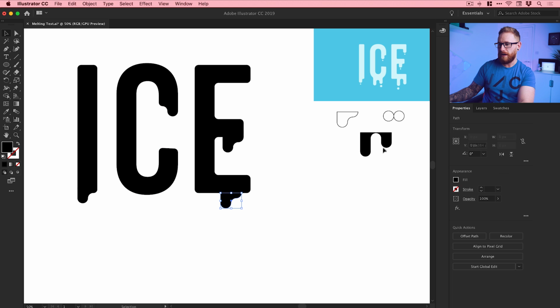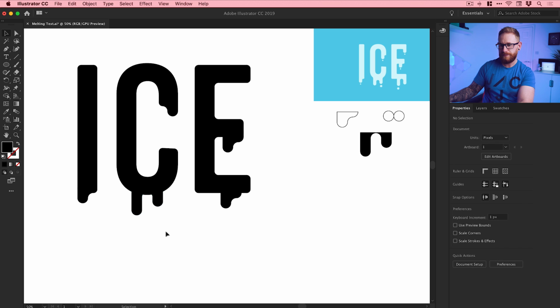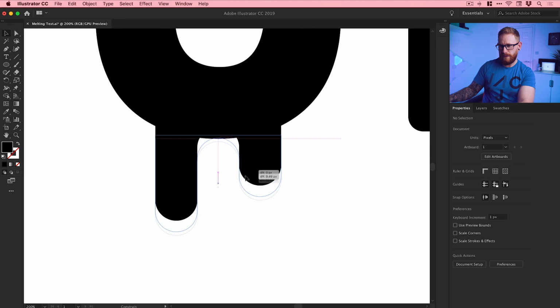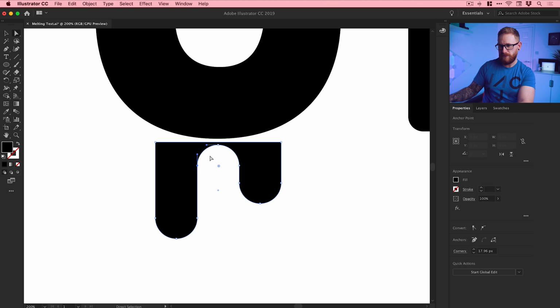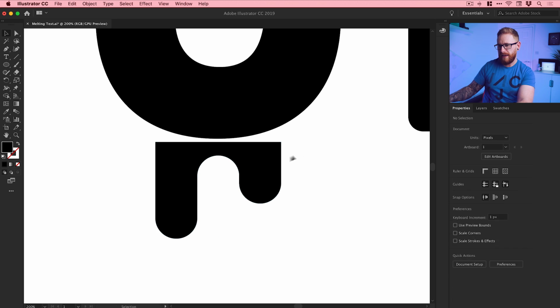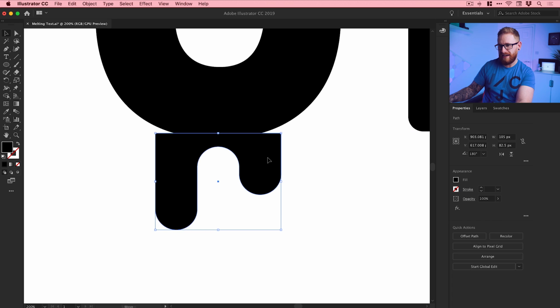So we could move this one out of the way and then hold Alt and drag to get a copy of this. There we go. I might use the direct selection tool to select these different anchor points. You can select multiple anchor points with the direct selection tool by holding Shift and clicking on them. Now we can bring that down. So you can see that I can really use the direct selection tool to modify all of these different points to tailor this exactly how I want.